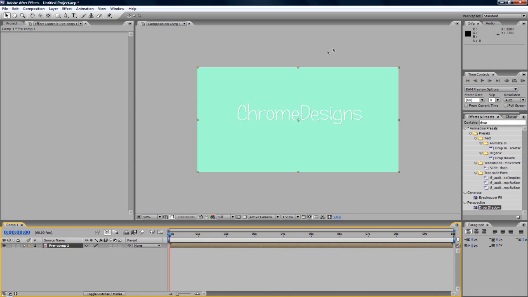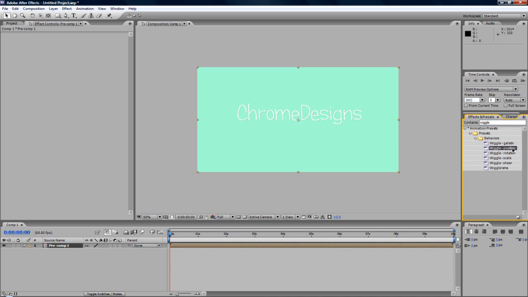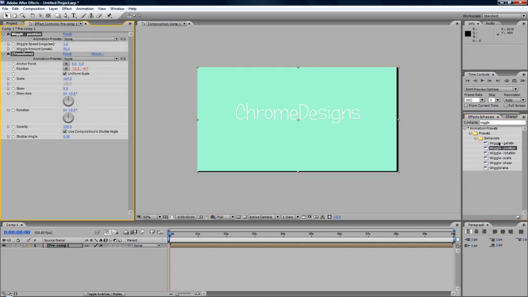So now in the Effects and Presets tab, you want to type in Wiggle. My computer's going all spastic and really loud. I don't know if you can hear that or whatever. Now we're going to be using Wiggle Position, and obviously you can use some of the other ones.